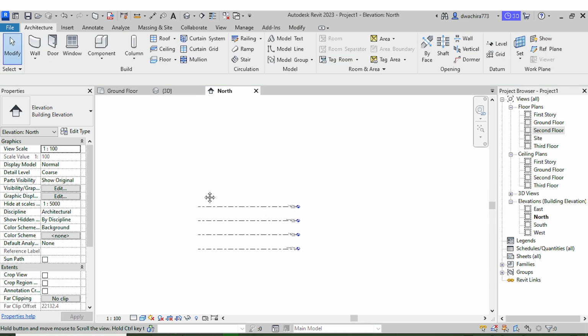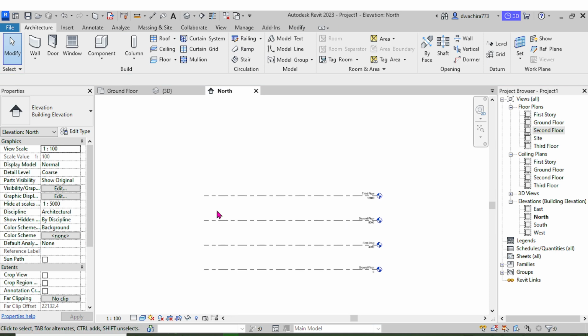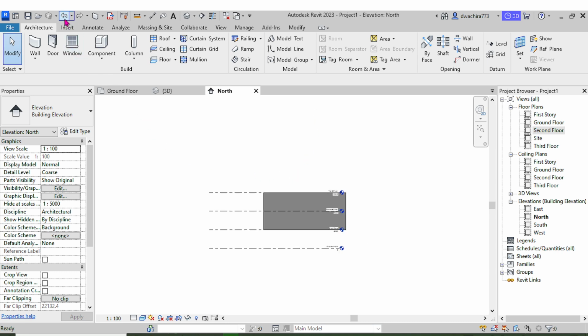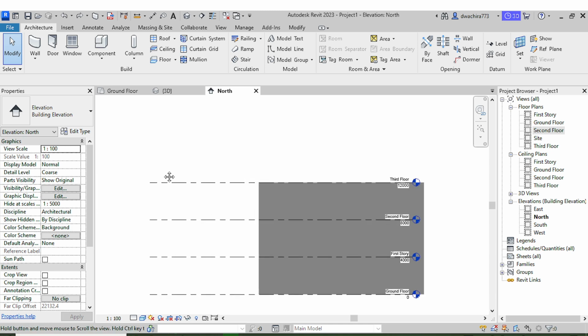Now, before we proceed to that, let us look at something here, and this is very important. I had a wall that I had added, so I'm going to undo. So there is the wall. Let's assume that I want to create a point here, a control point, and I want that point to be the height of the parapet wall.